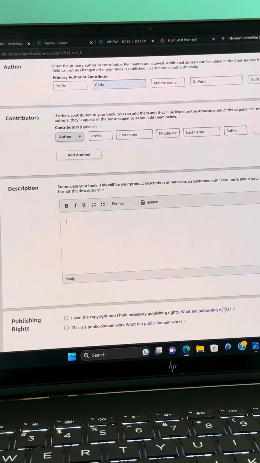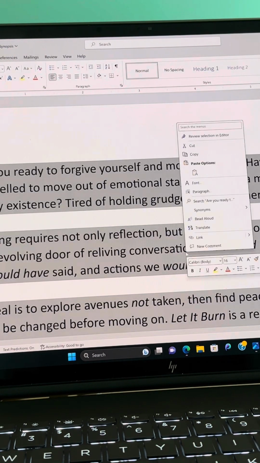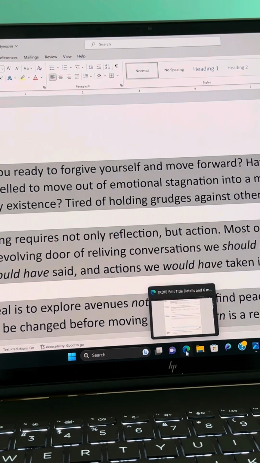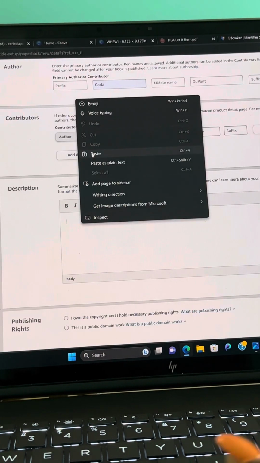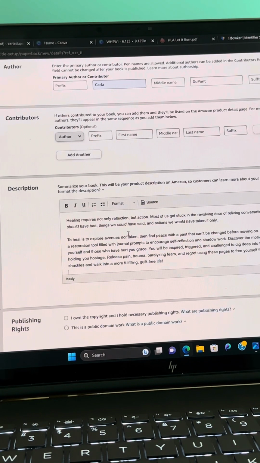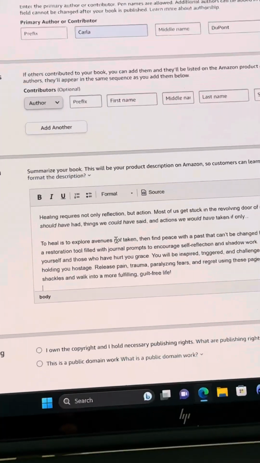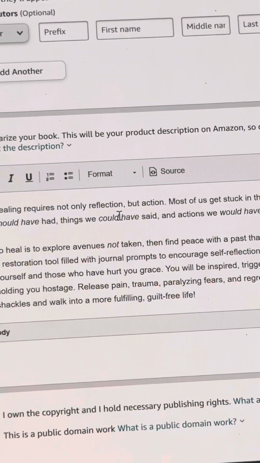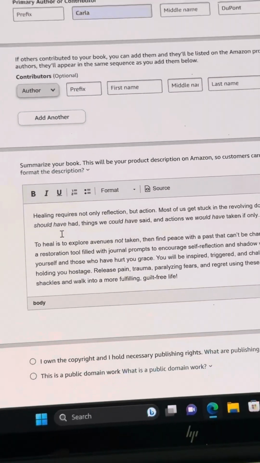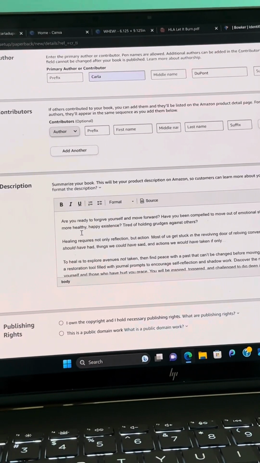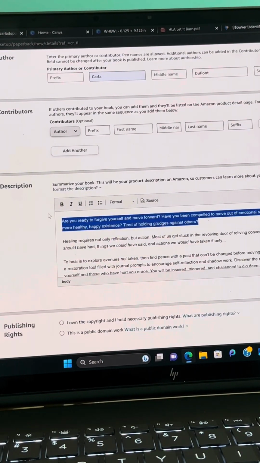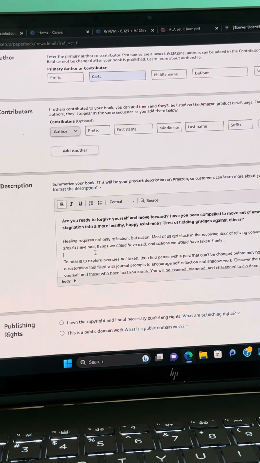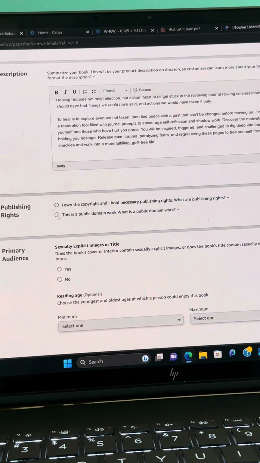All right, description, which is your synopsis. This is basically the blurb from the back of the book. And this is also what people will read when they come to your book. So you can do underline, italics, or bold. I'm just zooming to make sure where I made italics in my Word document, those words are italicized, and they are. But I think I want to make these first sentences bold. So this is the first thing people will see when they come to the page. Are you ready to forgive yourself and move forward? Have you been compelled to move out of emotional stagnation into a more healthy, happy existence? Yes, Carla.